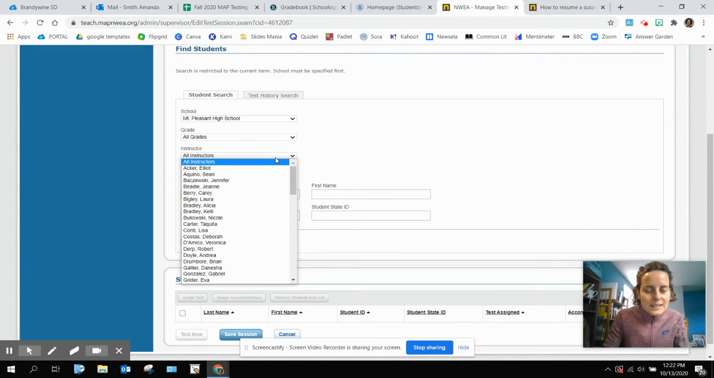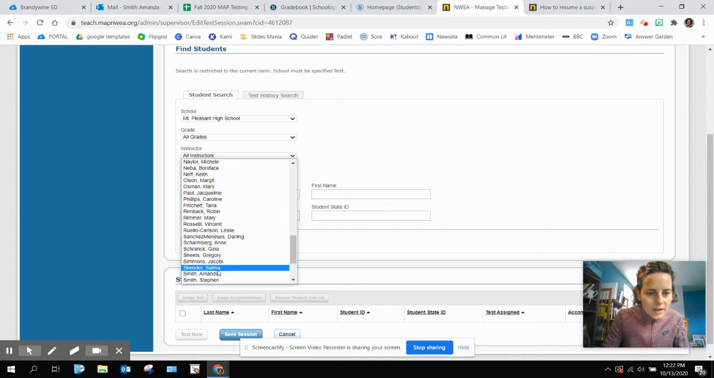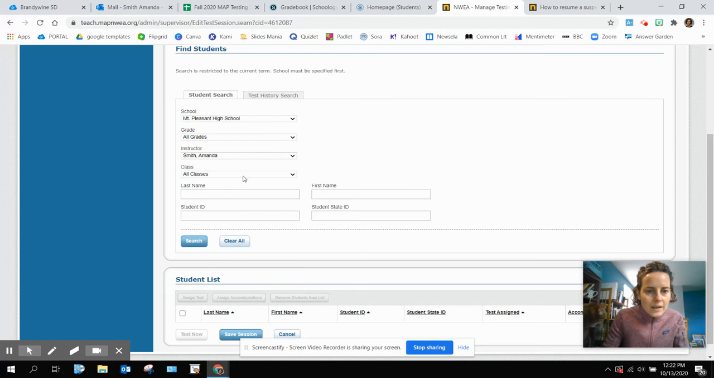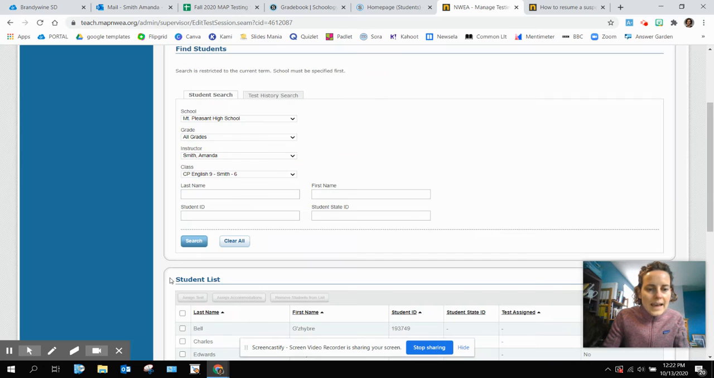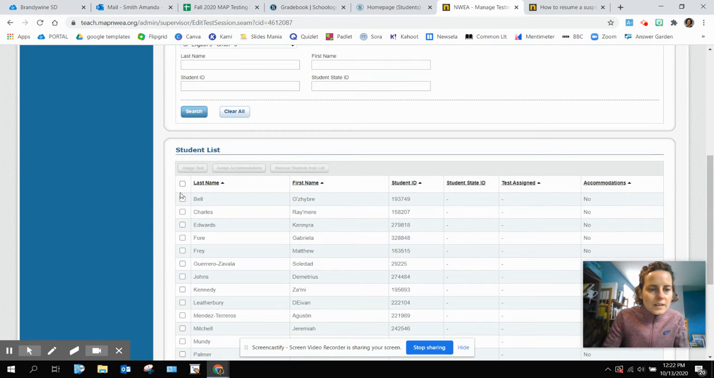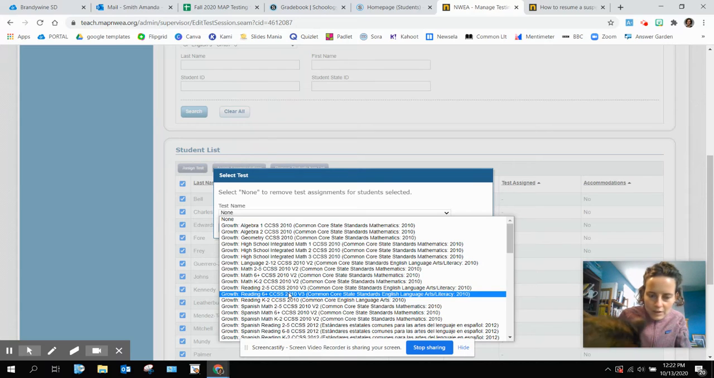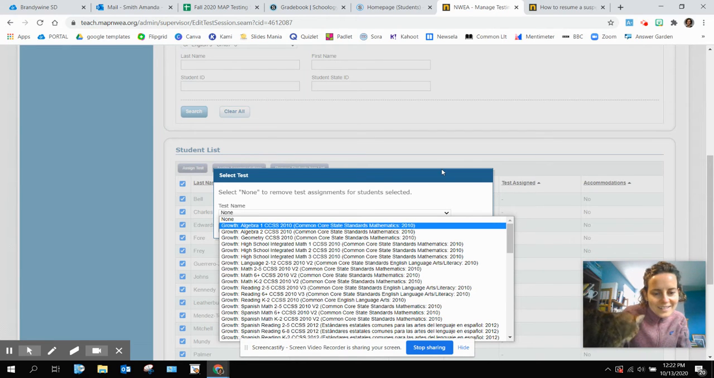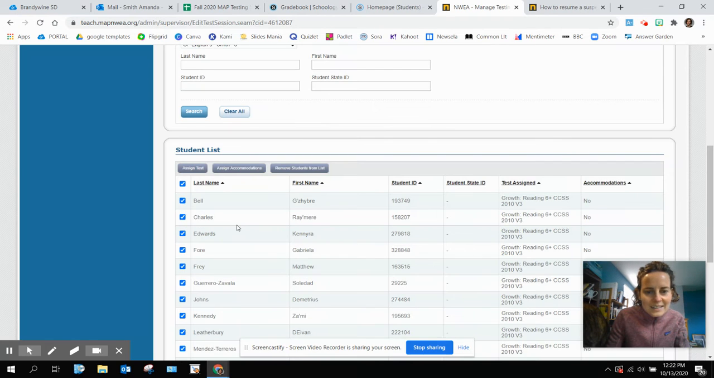Okay, so then again, you go find students to test, and I'm going to leave it at all grades, because you can select one grade if you have a class that is all 10th graders or all 9th graders. Then you find your name, and then you find your class. So I'm going to do my 6th period this time, and I'm going to search for those students. It finds my students. I'm going to click Add, and then I'm going to select all of my students down here. I'm going to click Assign Test, and again, I'm going to do Growth Reading 6+, and click Assign.